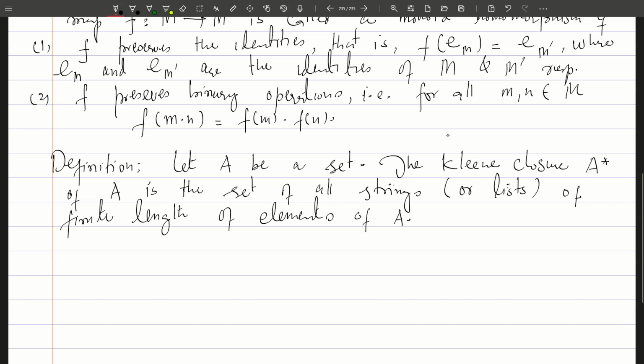We can write these lists in brackets, in parentheses. So this is the notation.